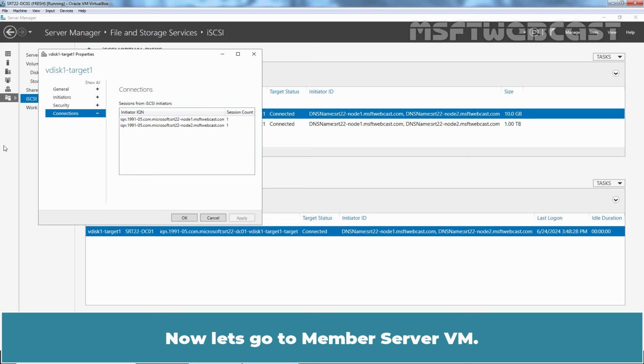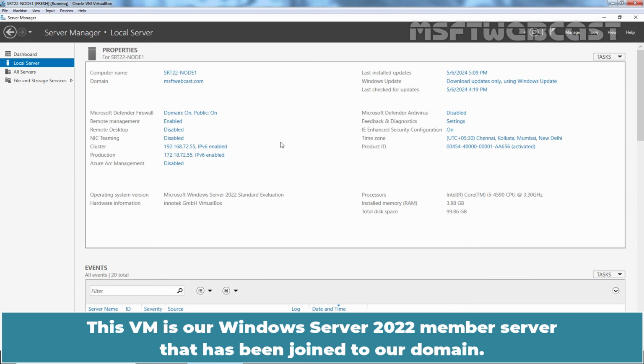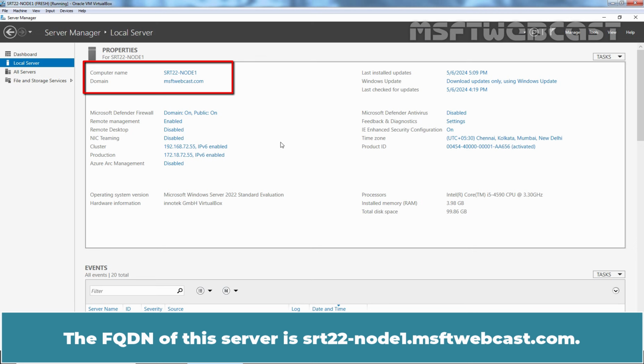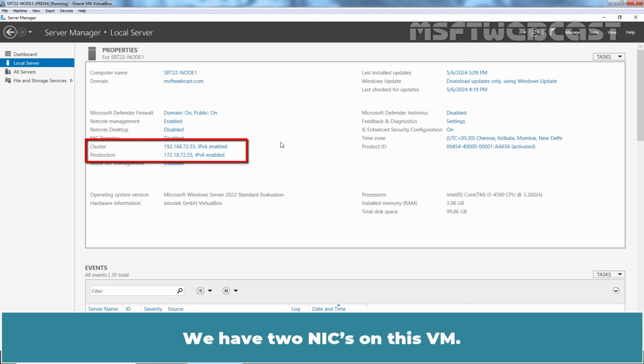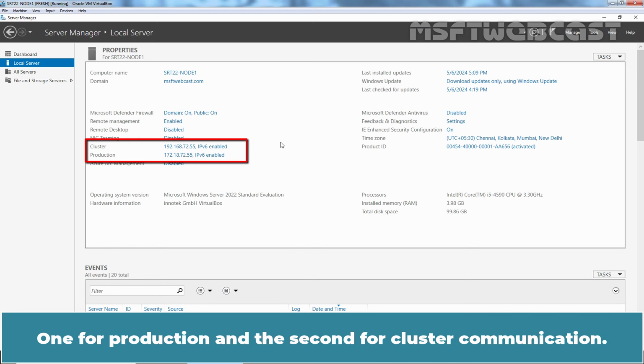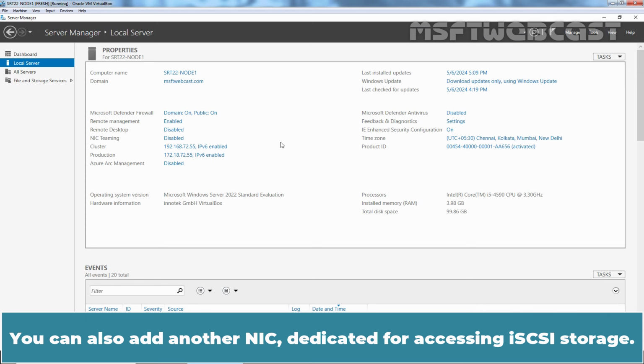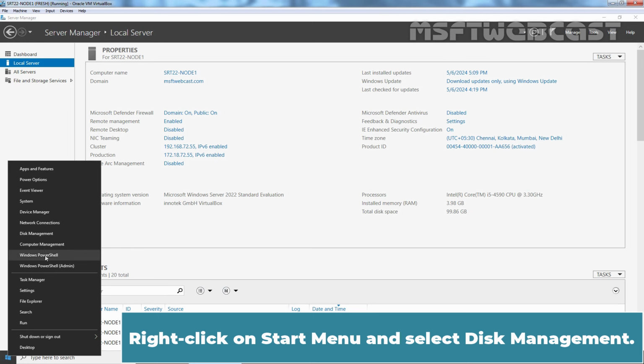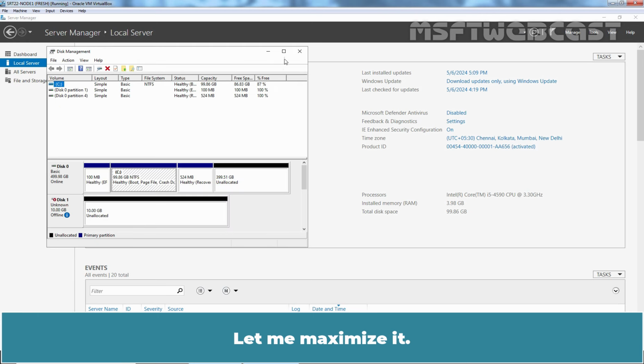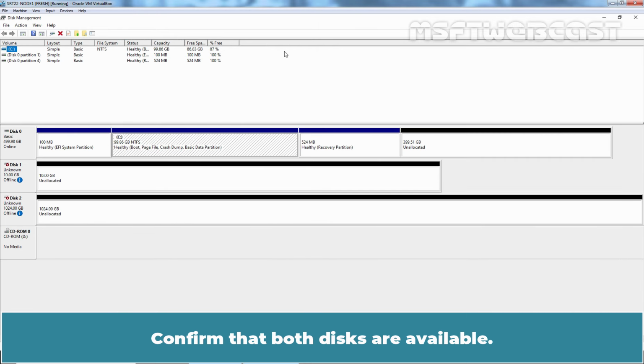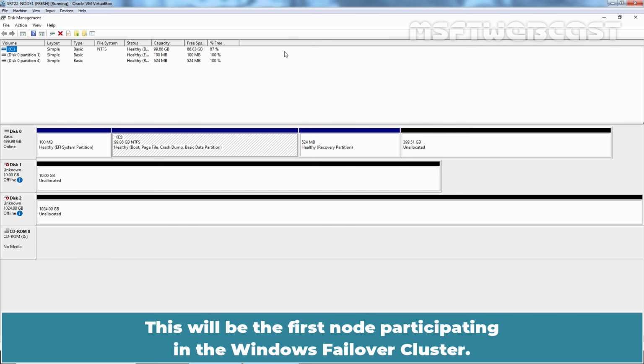Now, let's go to the member server VM. This VM is our Windows Server 2022 member server that has been joined to our domain. The FQDN of this server is srt22-node1.msftwebcast.com. We have two NICs on this VM, one for production and the second for cluster communication. You can also add another NIC dedicated for accessing iSCSI storage. Right-click on the Start menu and select Disk Management. Let me maximize it. Confirm that both disks are available. This will be the first node participating in the Windows Failover cluster.